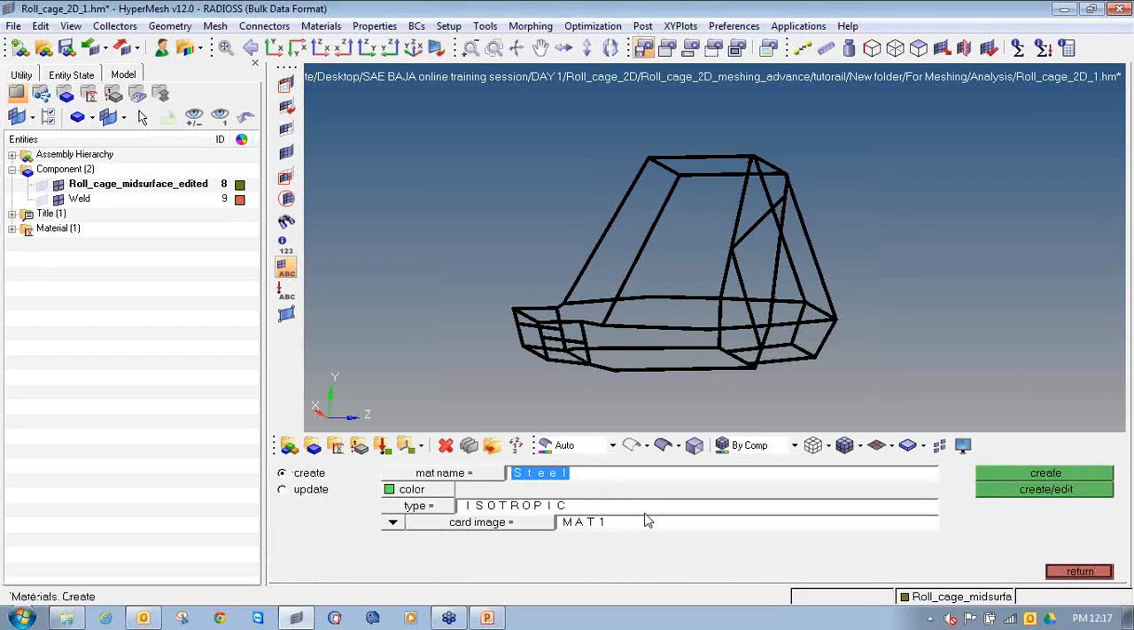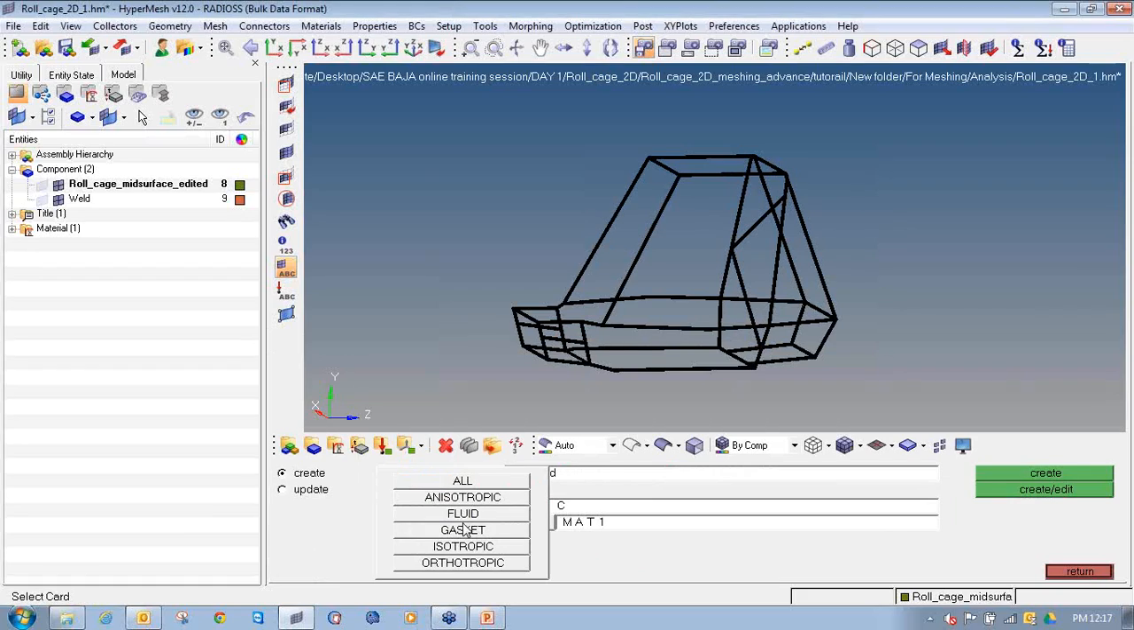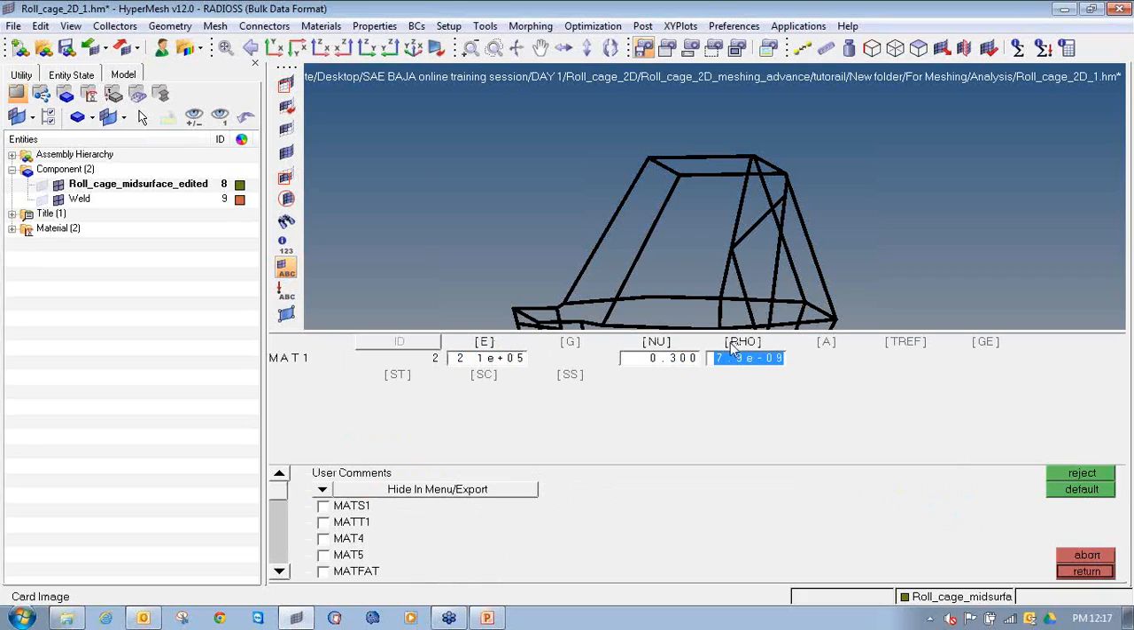Click return. Then create the material of weld, and name it with an appropriate material name. Select the type as isotropic, card image as MAT1 and click on create/edit. Enter the values of the weld material. This time I am changing the weld material properties from steel, as we are going to enter the value of 2.5e6, and nu I am going to change to 2.8. Density will be the same but a little less. So I am changing these values. You have to enter the accurate values of the weld material which you are using, the accurate values of E, nu and rho. Then click return.